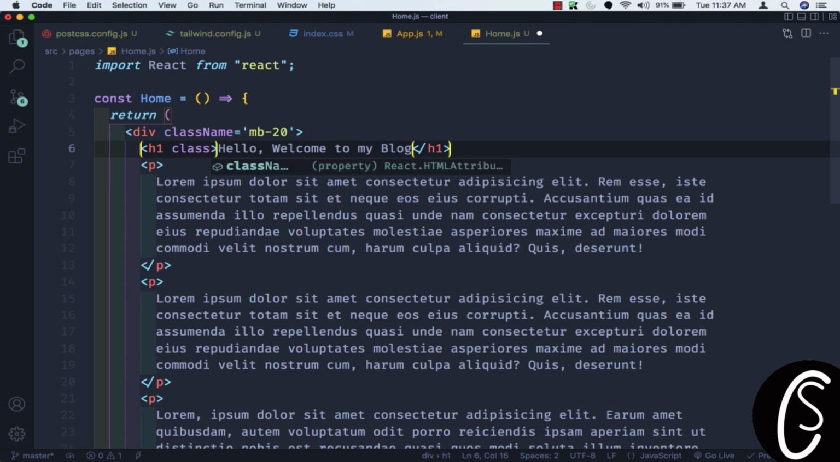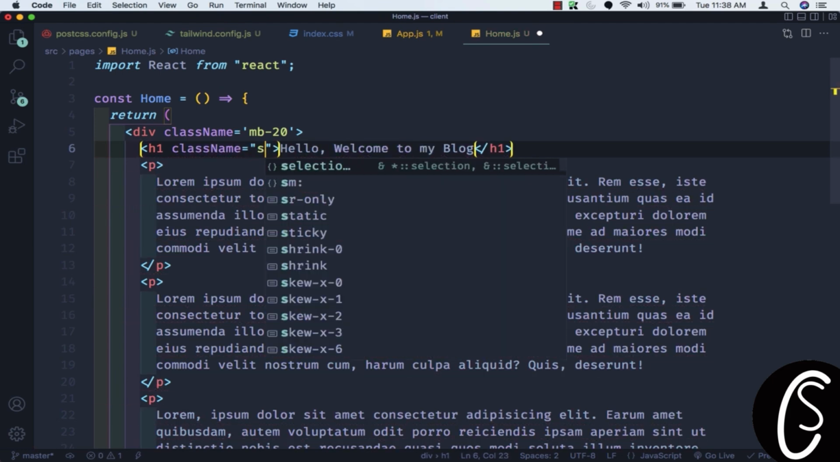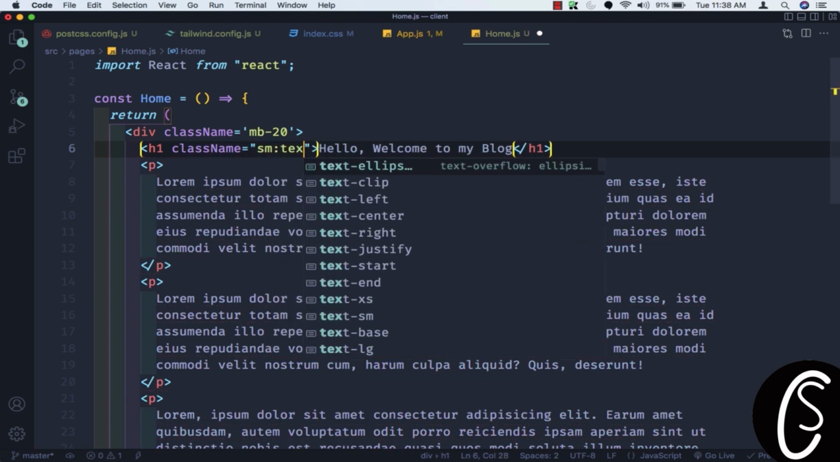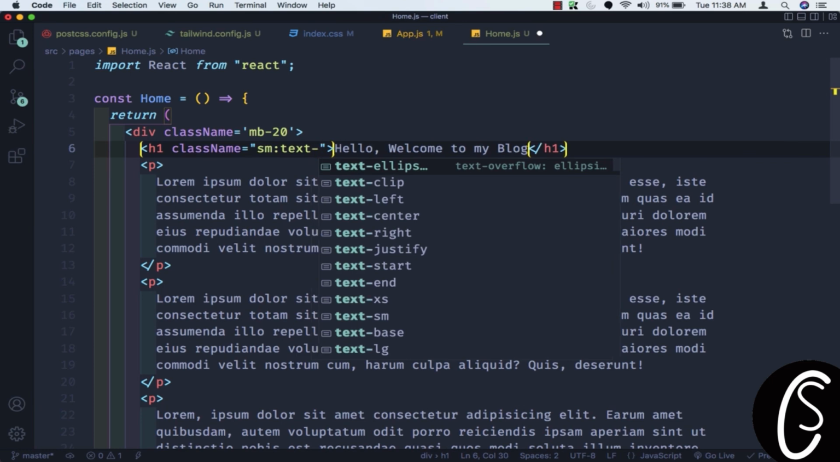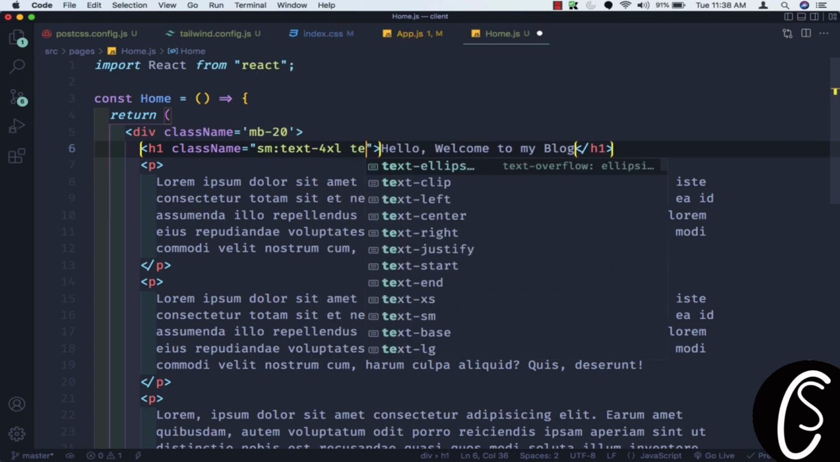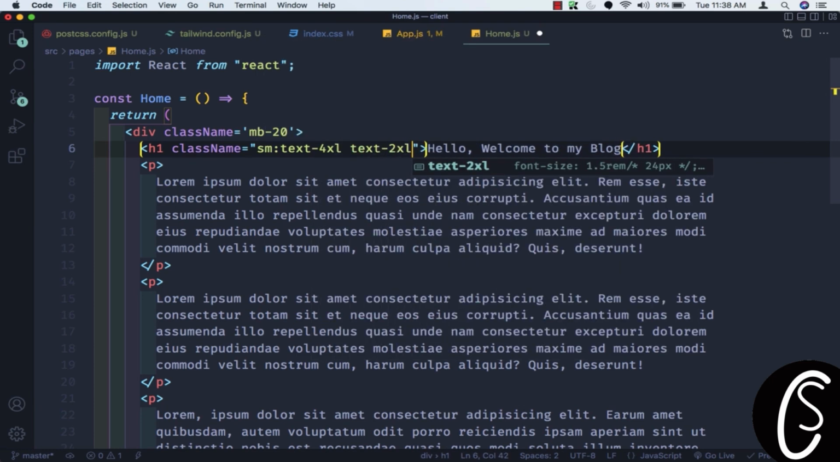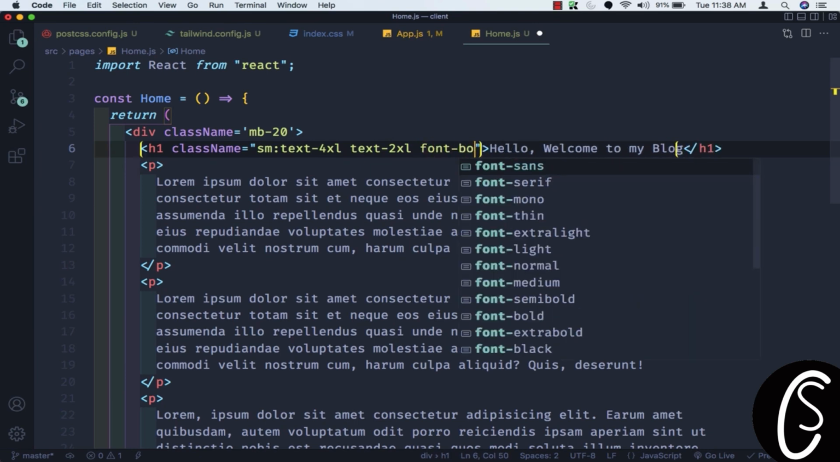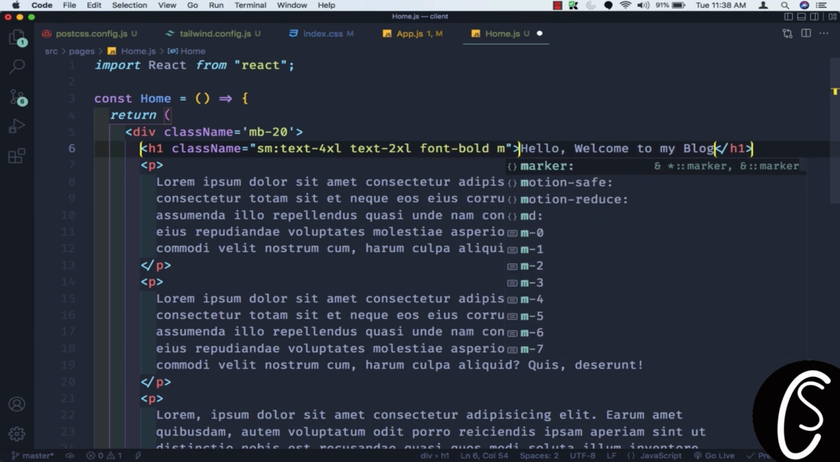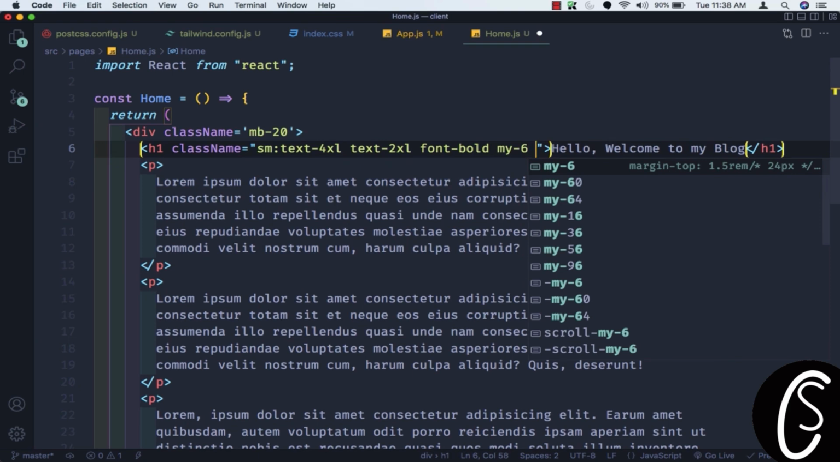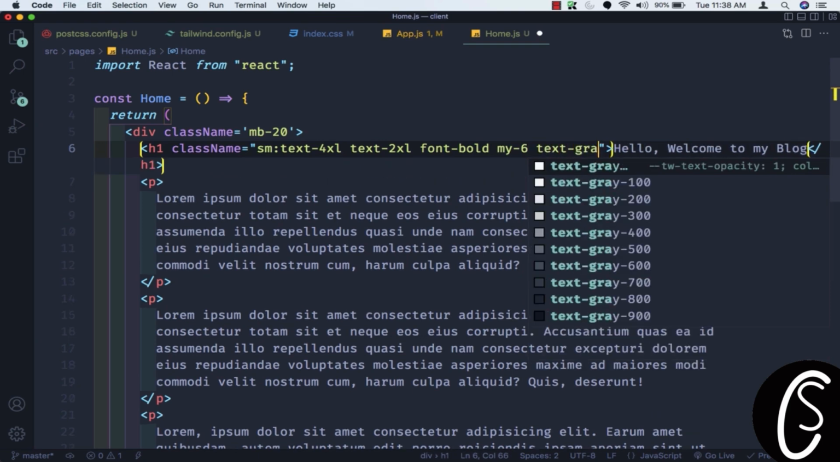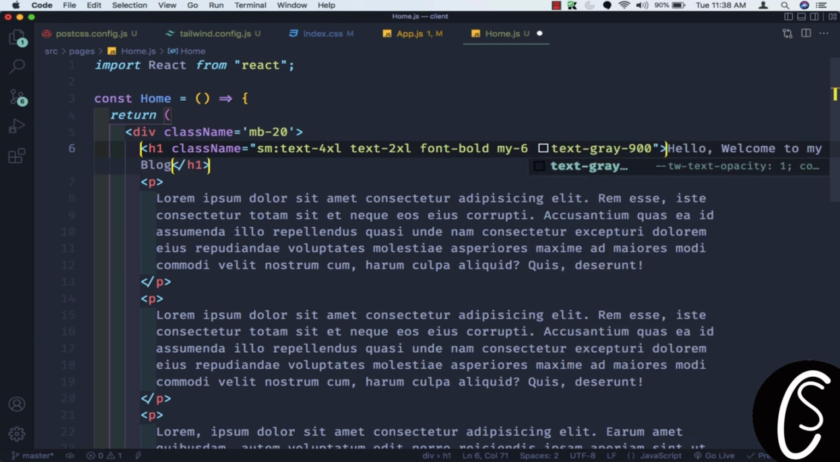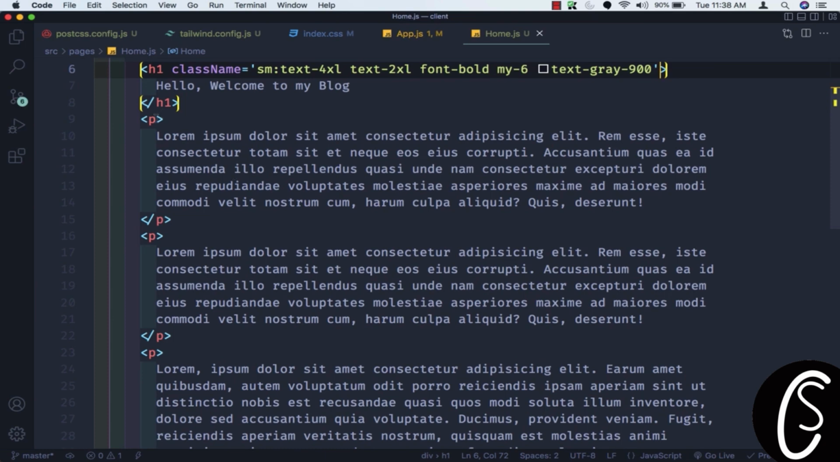So class name that is equal to sm, small device, text will be 4XL, and then text will be 2XL, then font will be bold, and margin from top and bottom will be 6, then text color will be gray 900. Let's save this.